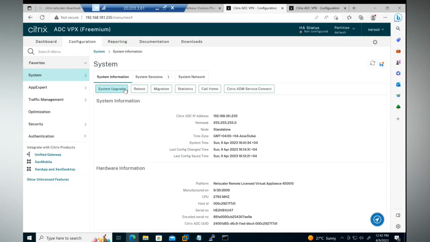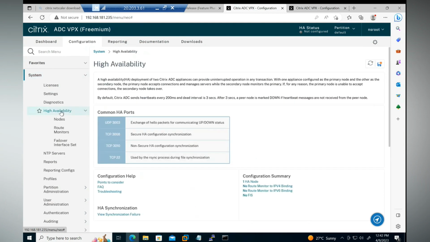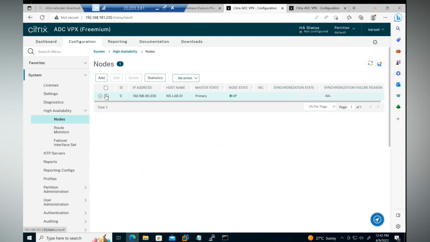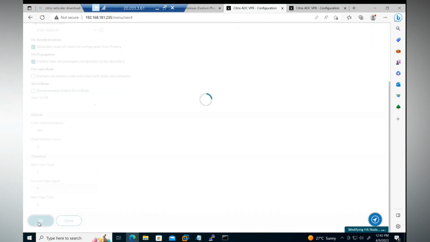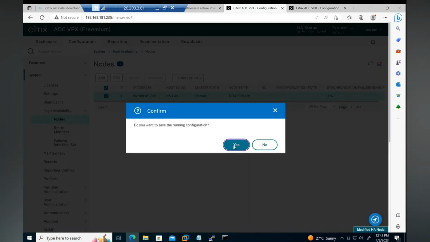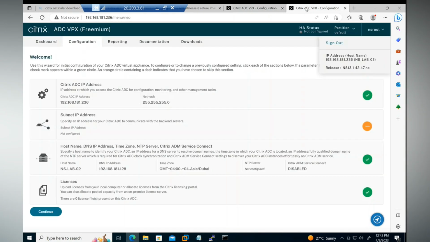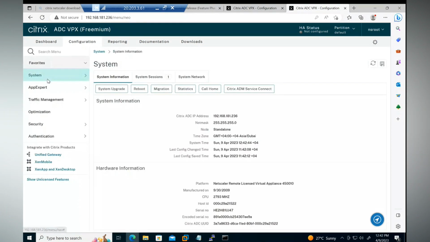Always make sure that before you perform high availability, you do some settings. To do that, go to the high availability configuration under System, go to the nodes, select the node and edit. Here you need to keep in mind that you need to keep this as stay primary. Then click OK and save the configuration. Go to the secondary appliance and go to the same option.